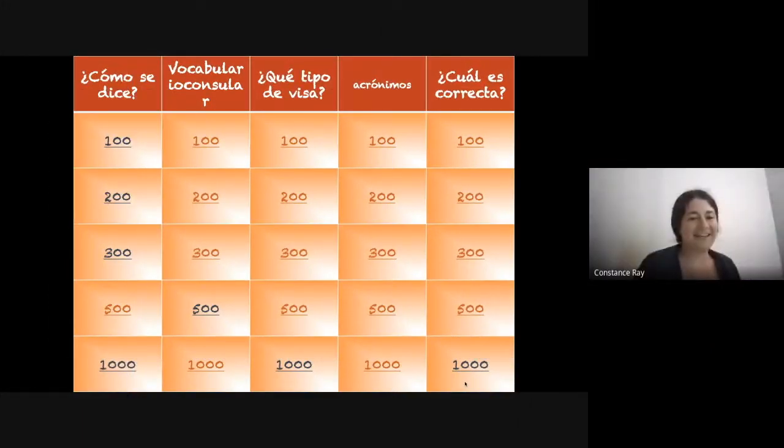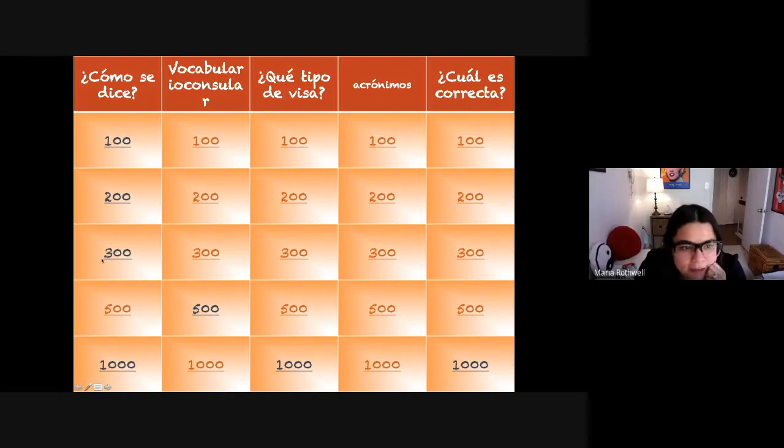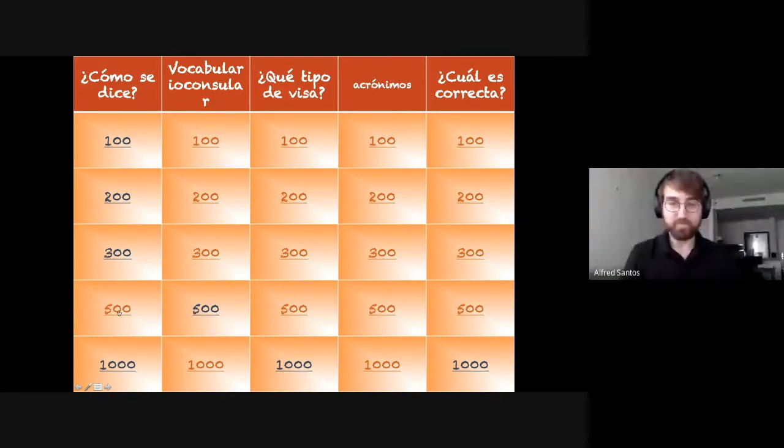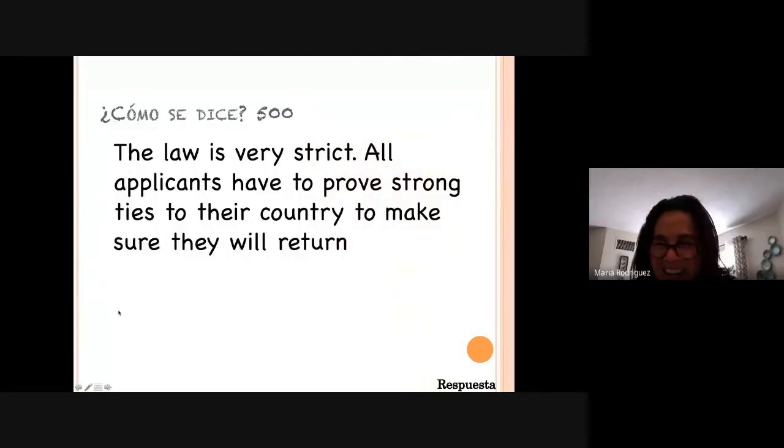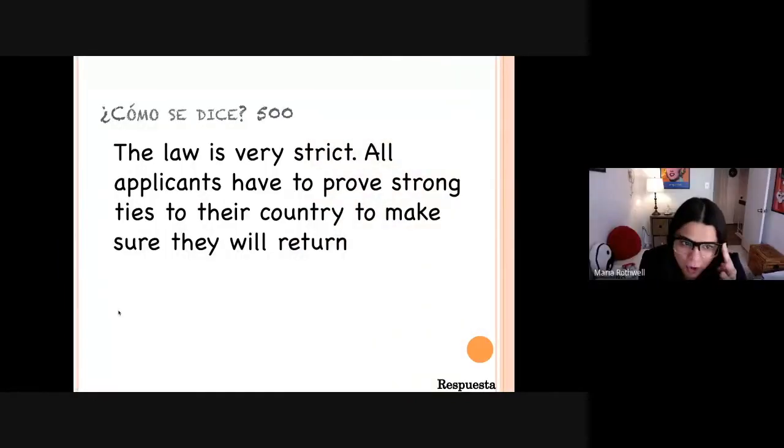¿Cómo se dice 500? ¿Cómo se dice por 500? Sí, es Constanza, ¿verdad? Para Alfie. Okay, Constanza, the law is very strict. All applicants have to prove strong ties to the country to make sure they will return.